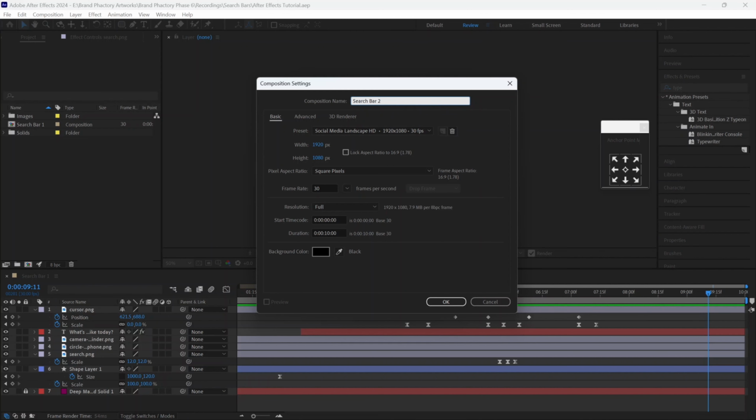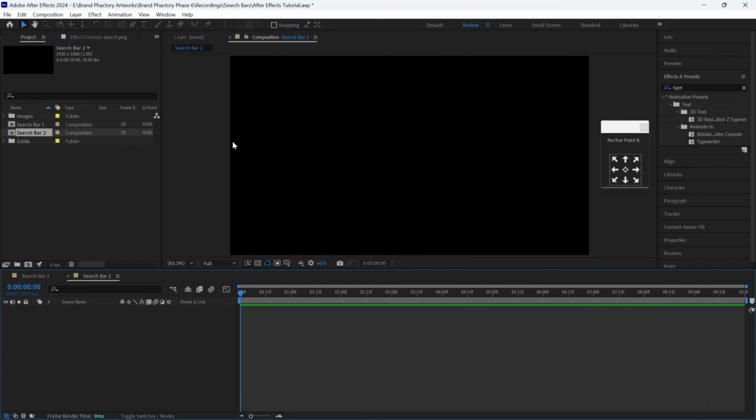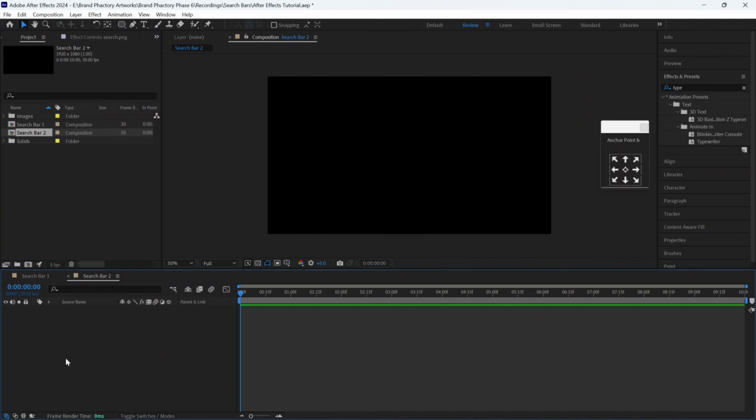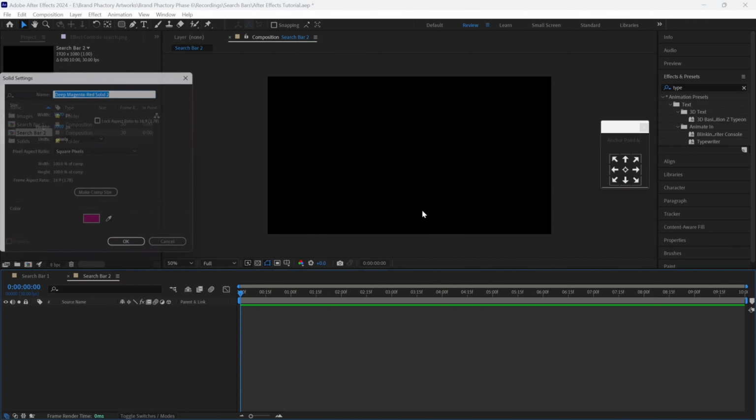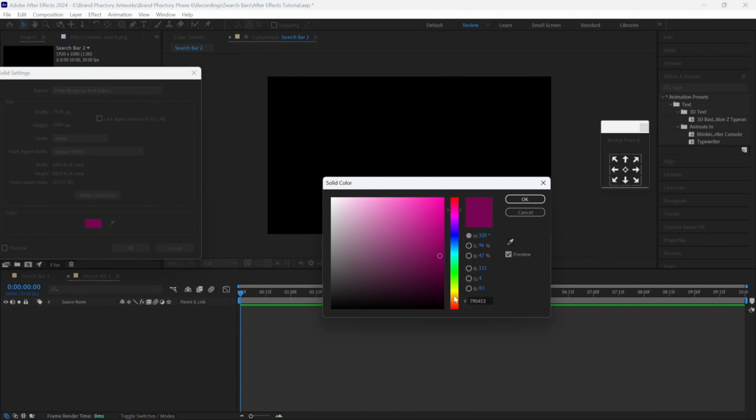Just like before, start with a new composition at 1920 by 1080 pixels. Add a solid background layer and give it a nice color to set the scene.